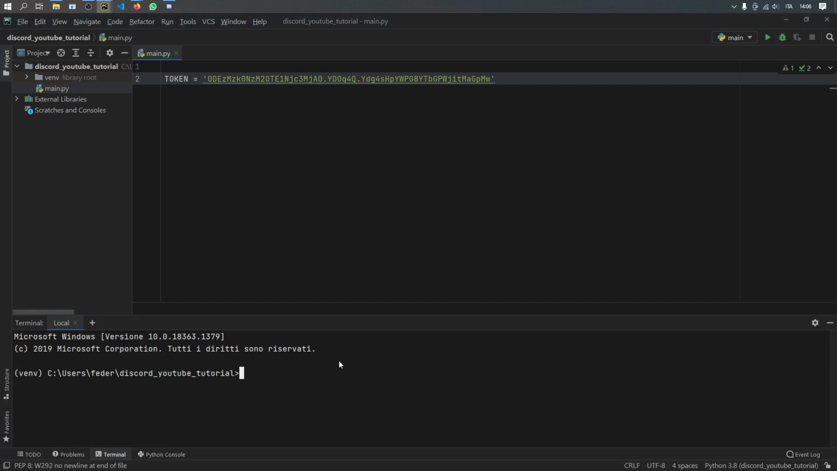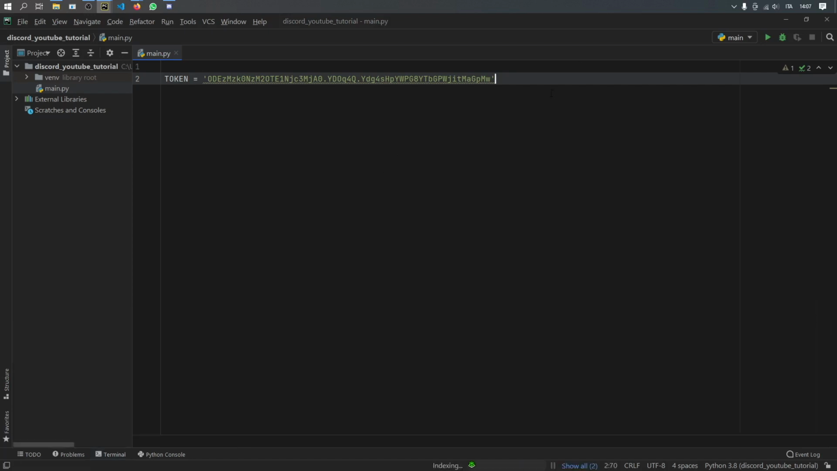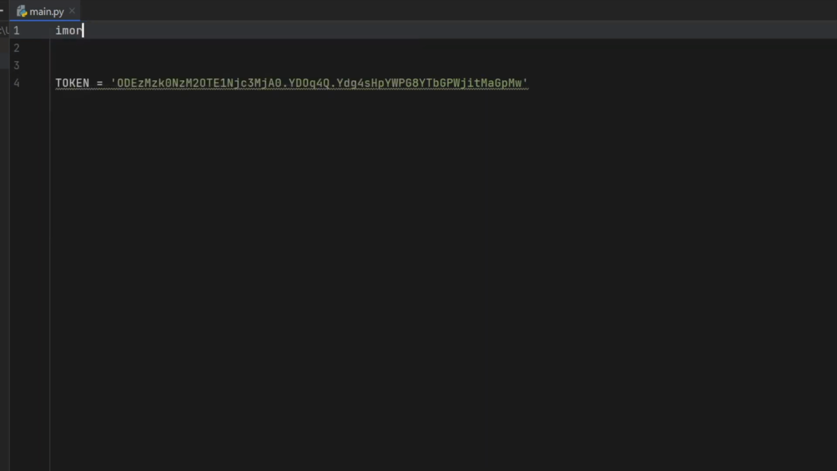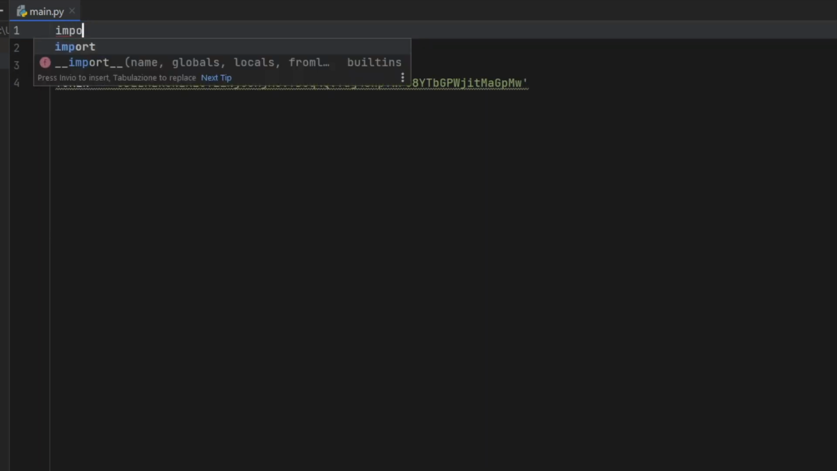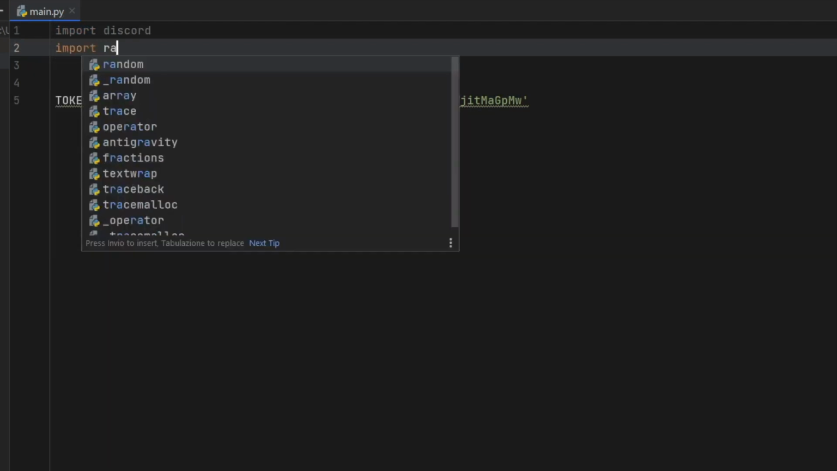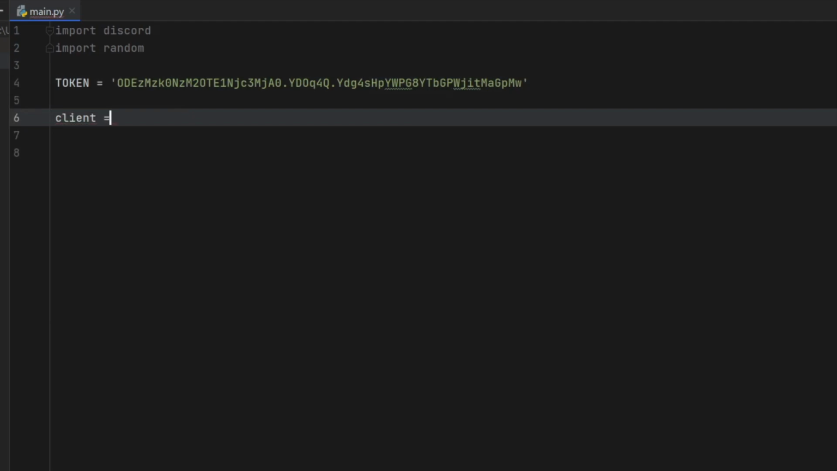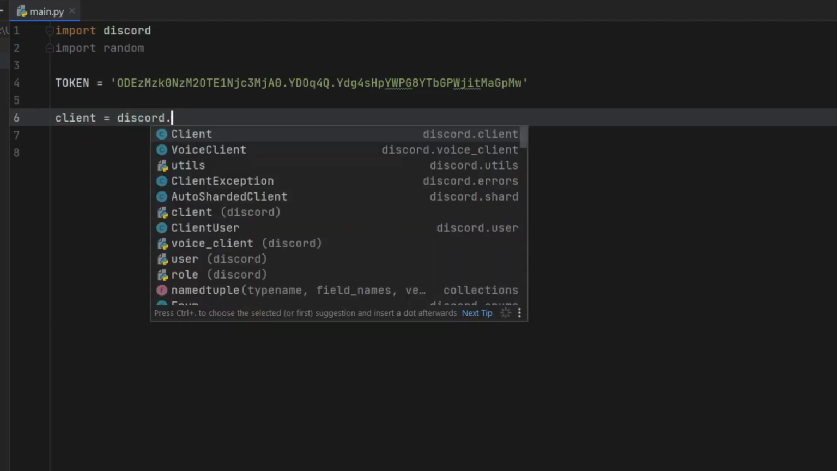So the first thing we have to do inside here is type in pip install discord. And once we have successfully installed that, we can close our terminal and we can go and add a few imports. So the first one we have to import is the discord package. So import discord. Then we want to import random. The next thing we have to do is go ahead and create a client, which is going to be our discord.Client.